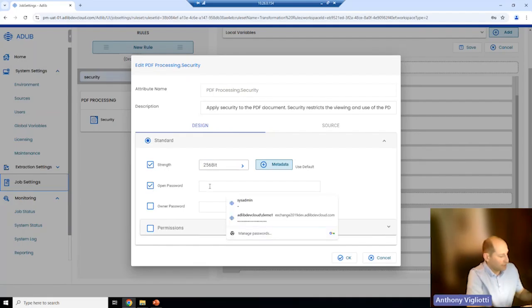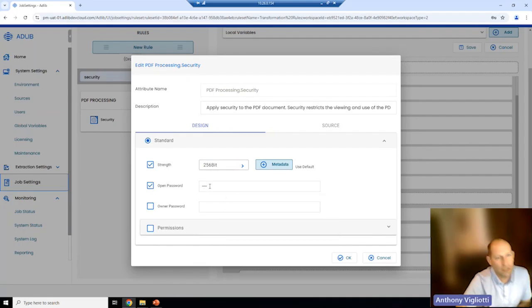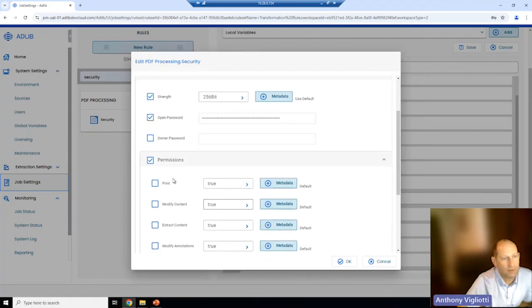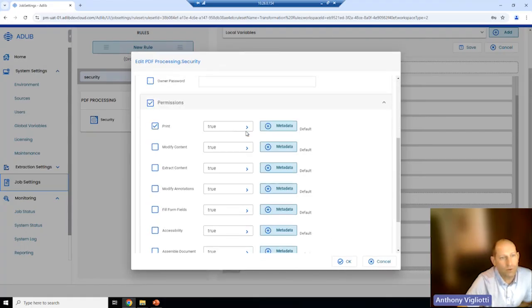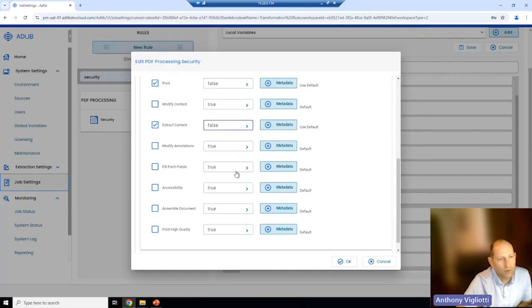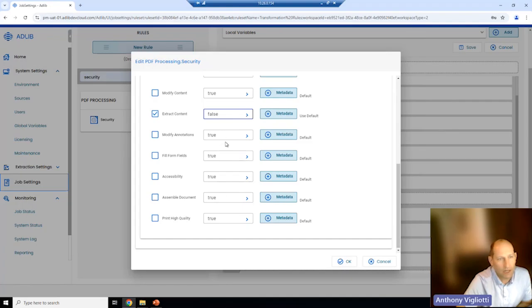I'm going to add an open password, and I'm going to use CBTS as our open password. I'm going to put some permissions on this document. In this case, I don't want someone to be able to print the document once they open it. You can also block someone trying to copy content. So if they hover over a field, can they copy it? No. In this case, you can block that. I'm not going to go through them all, but there's a lot of things that you can allow or not allow in the permissions of this particular document.